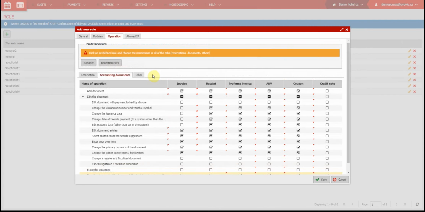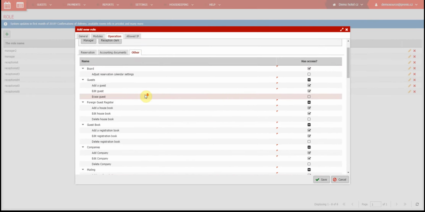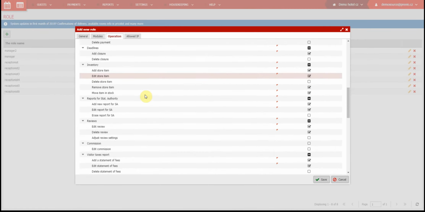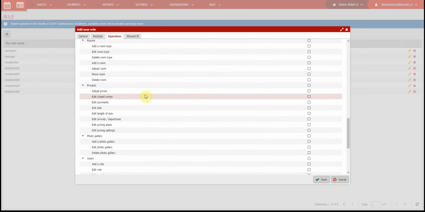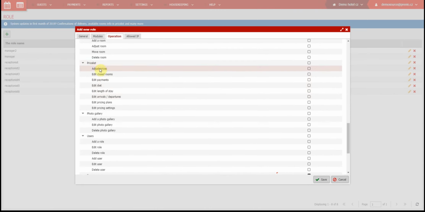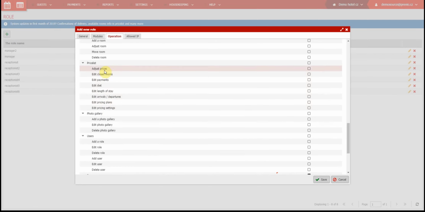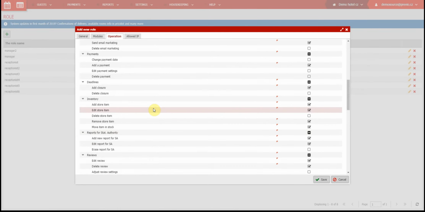The last section is Other. The actions here are the remaining things that you can do in the system. Mostly it's adding, editing, and erasing records like foreign guest register, list of services, stock items, etc. You should definitely not allow your reception to have access to actions in your price list, like changing prices, payment methods, etc.